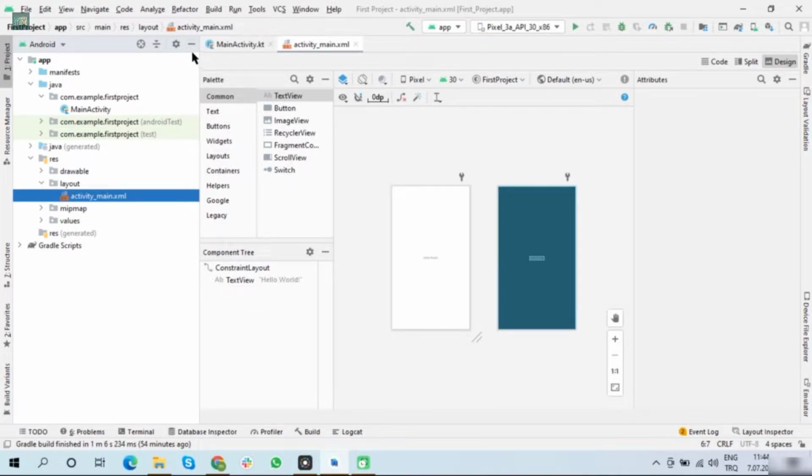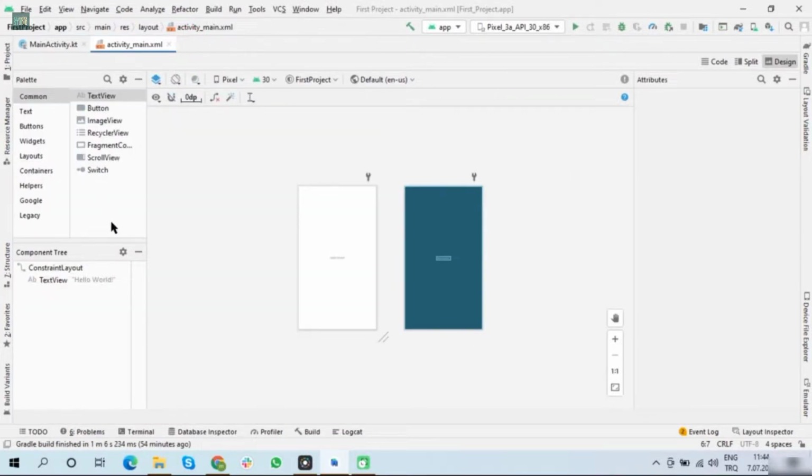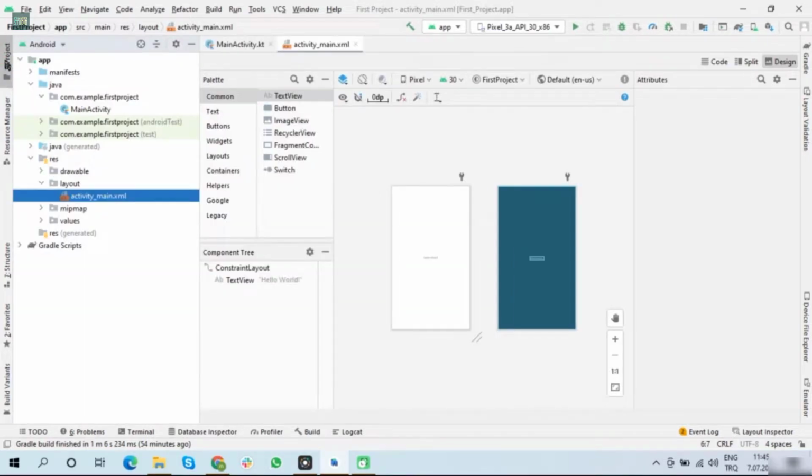You can also close and open your project panel completely. For that, you just press the minimize icon here. If you want to open the project panel again, you can just click on the project tab here. All right, my friends, so that's pretty much the project panel.